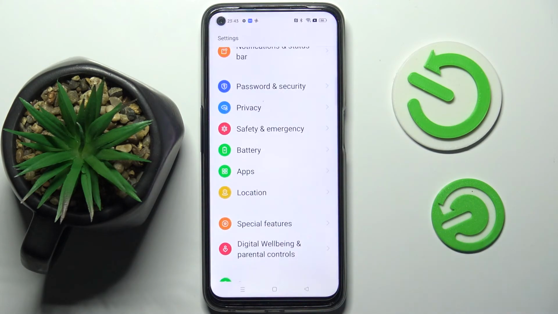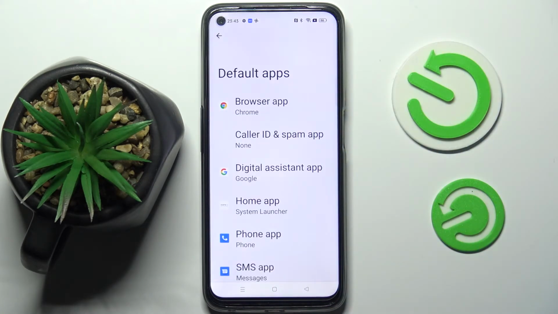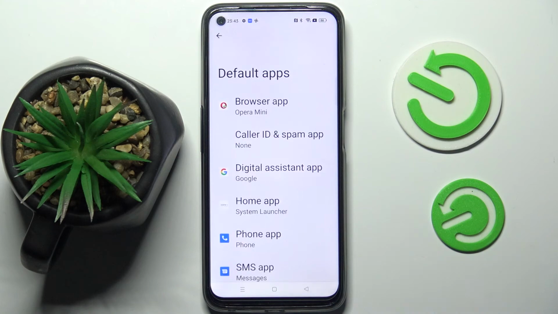Now access Settings, choose Apps over here and click on Default Apps. Following that, you need to select one of those sections. I want to change my browser, so I will go with Browser app, tap on my Opera and simply go back. As you can see, my default app has changed.